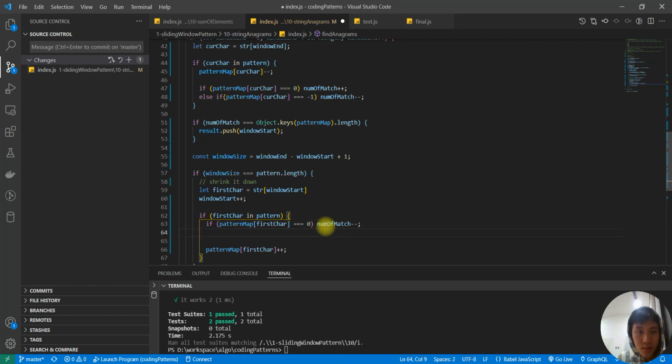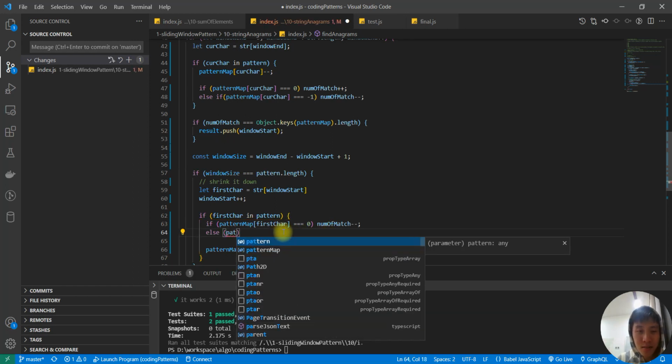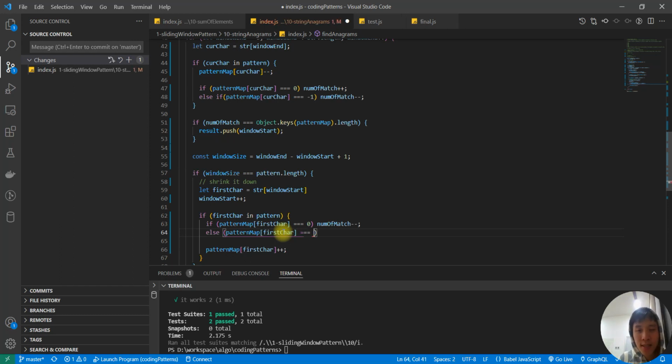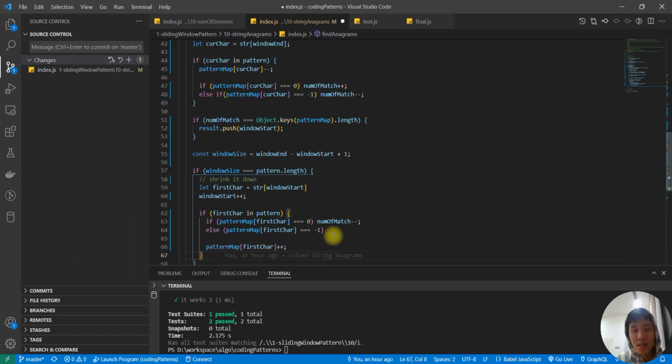But another case is that the pattern map value for the first character is -1. So here it is currently -1 and down here it increments by 1, so it goes from -1 to 0. It means that we have one more match. If that is the case, alright, else if instead.